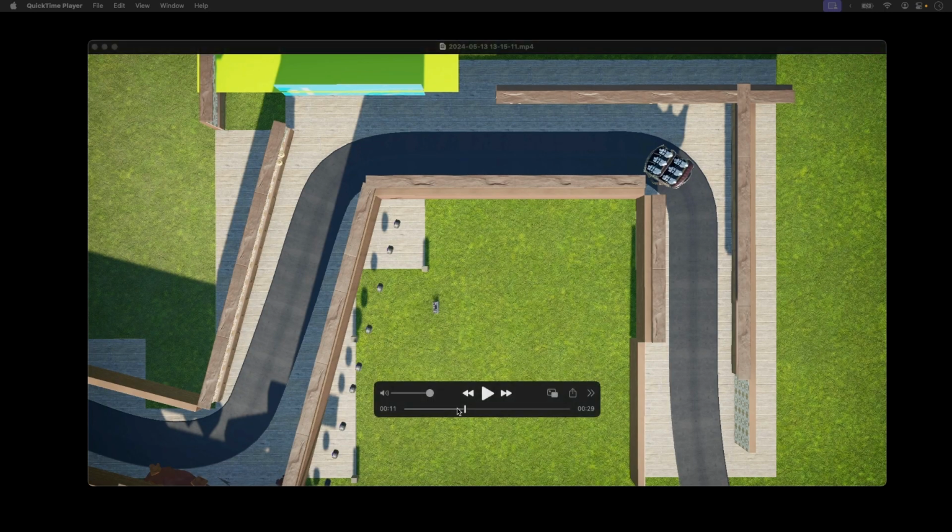And there we go. I'll just scrub through the screen recording and make sure that we can see the moment that the screen activates, as well as the movement of the ride vehicle as it moves along the track.